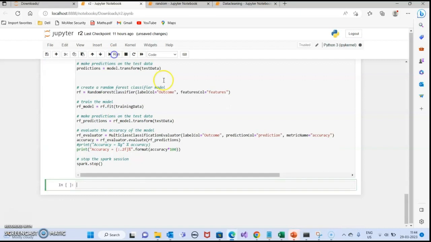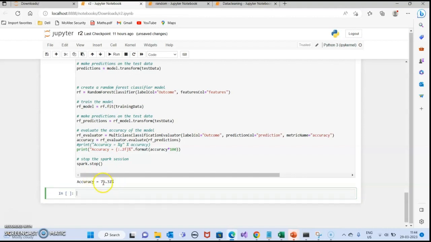And if you run this model, you can see the accuracy. It is around 77%. So we can go with this model.